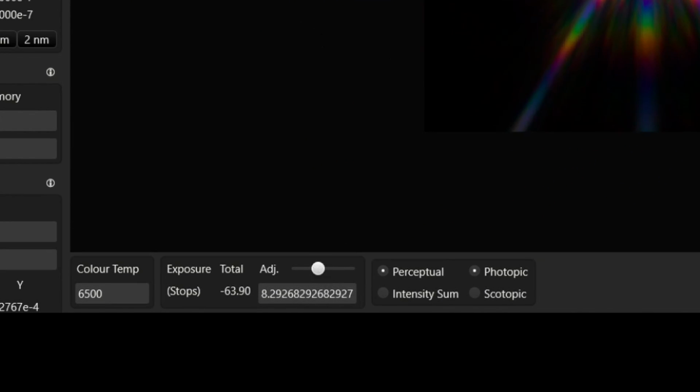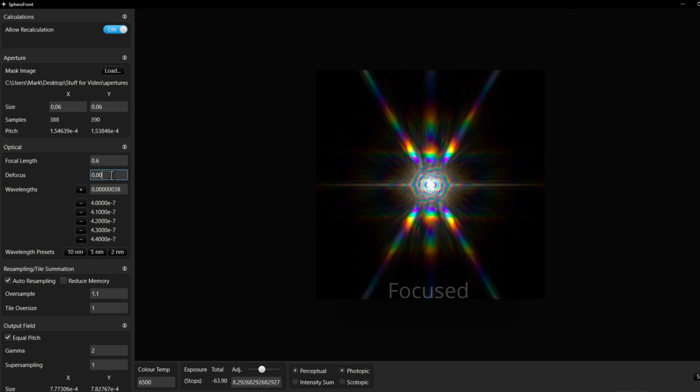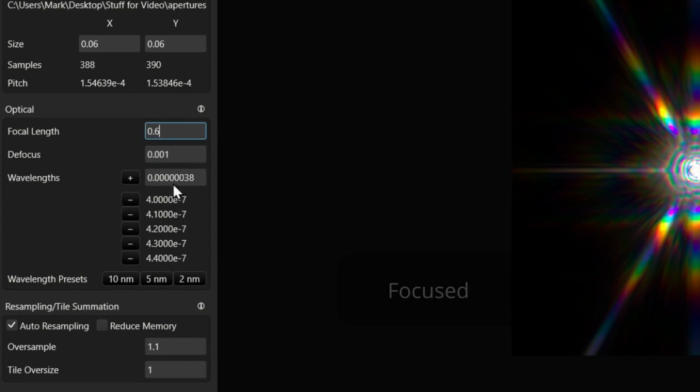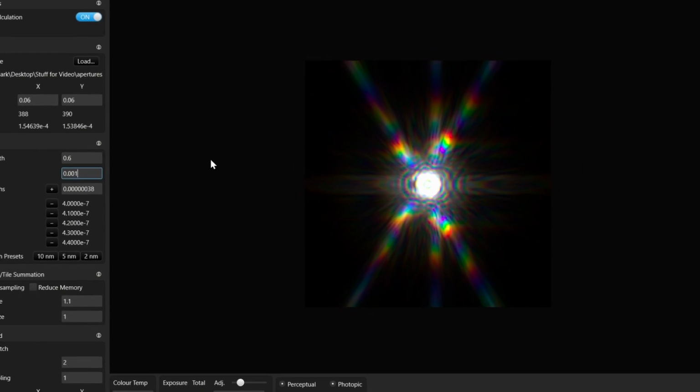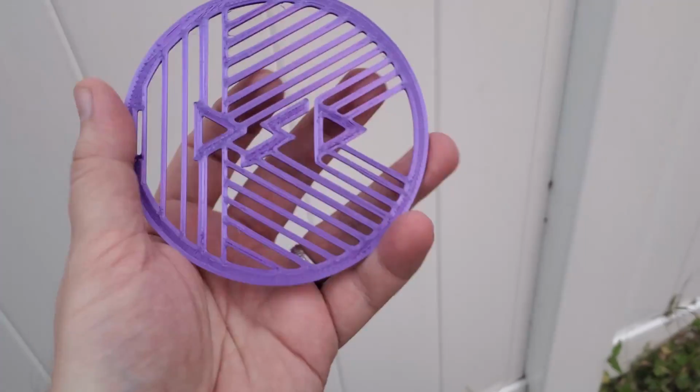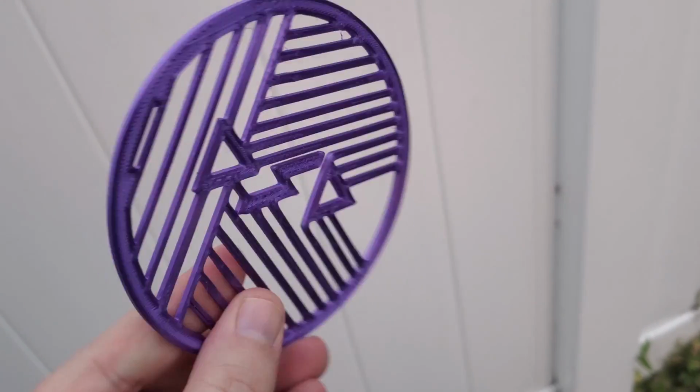The focal length and defocus parameters are in meters, from what I understand. So to check what it looks like defocused, change the defocus parameter to something like 0.002. Nice. Will this be the best Bahtinov mask? No, but it should get the job done, and having initials on it seems pretty cool to me.